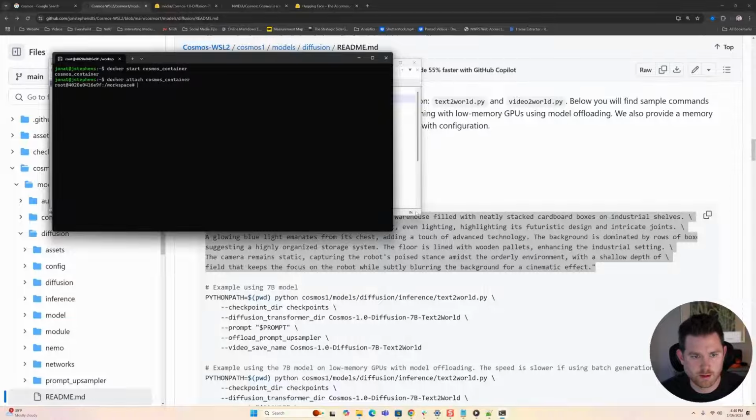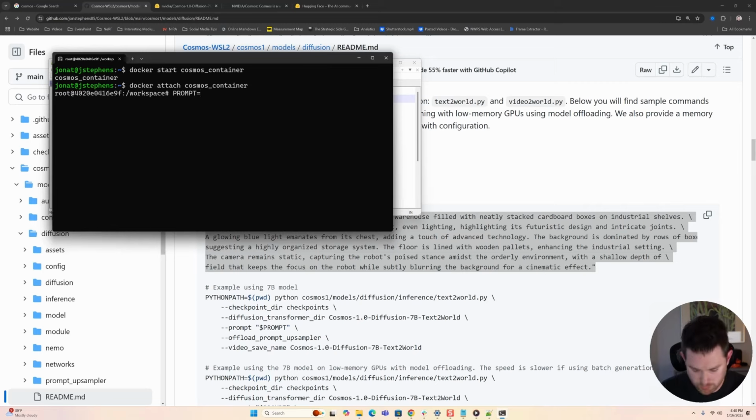So, and then I'm going to give it a prompt. I'm going to type in, make this bigger for you guys, prompt equals, and then open quotation. That way I can put a block of text in there. It'll take it all in.